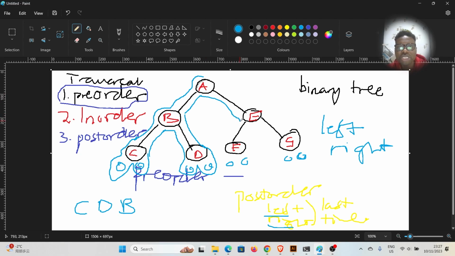And so we go to E, and then we check its left side, and then we look at F. F's left and right is nothing. And then we come back to F. You can see we can print F because we have exhausted its left and right. And then E, we haven't checked E's right side, so we cannot print it out. We're going to check E's right side.